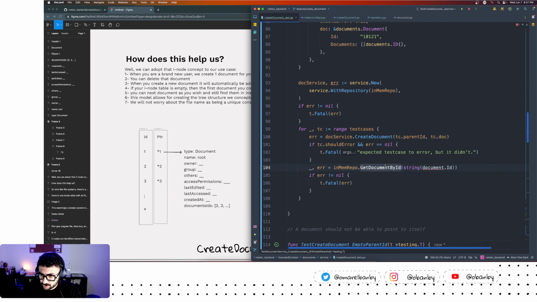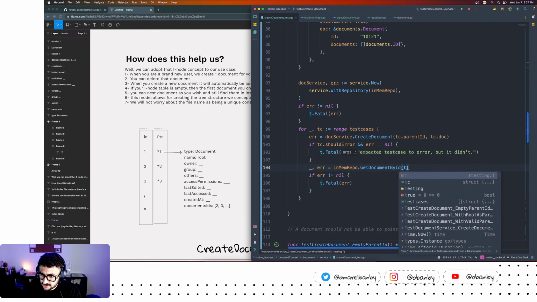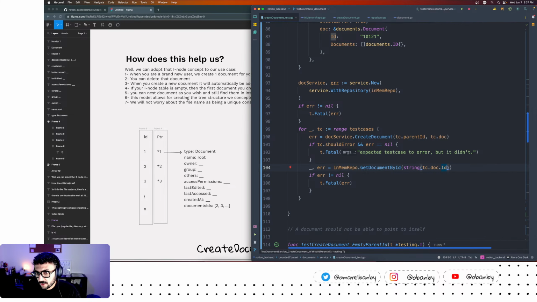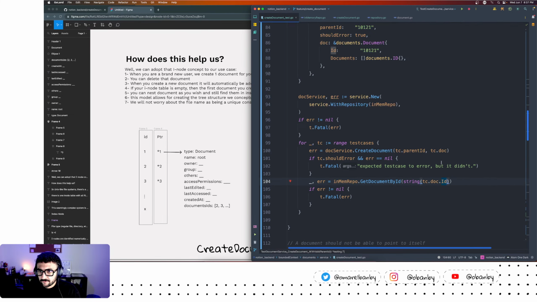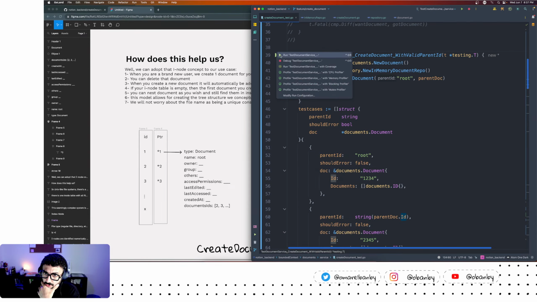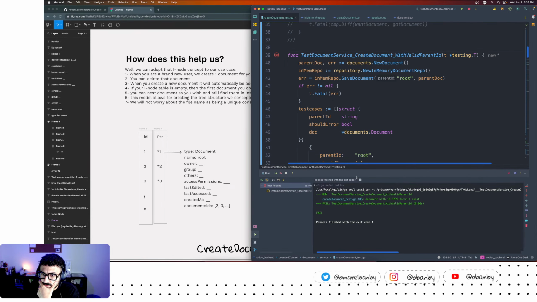Now in memory repository, get by ID, we need to check that the document that we created, so test case dot doc dot ID, and all of that should be inside a string. Great. Now let's run it. We might run into issues, or it might pass. Let's see. Document with ID 6789 doesn't exist.